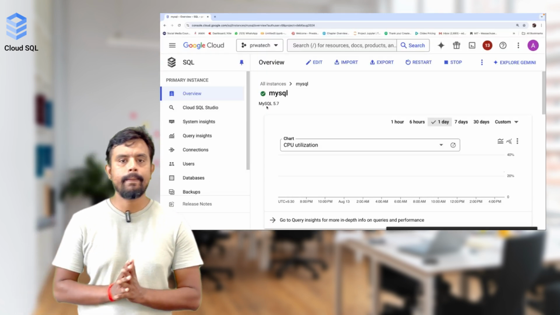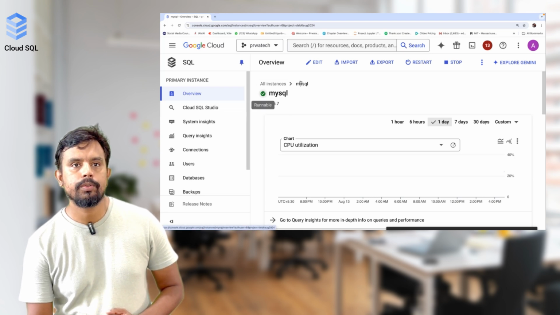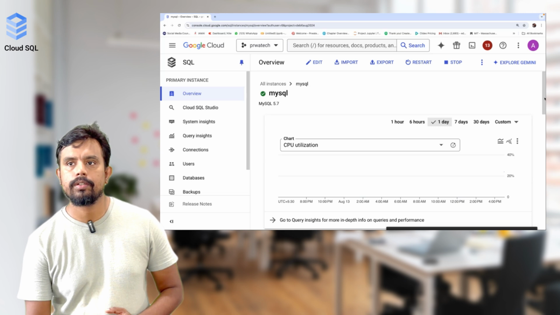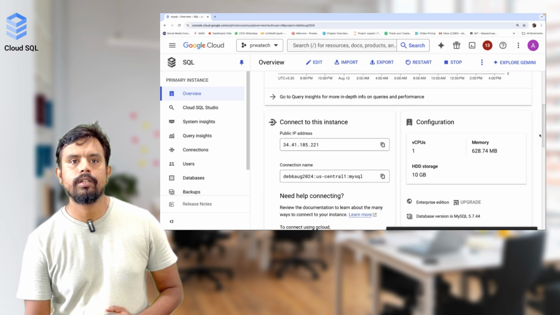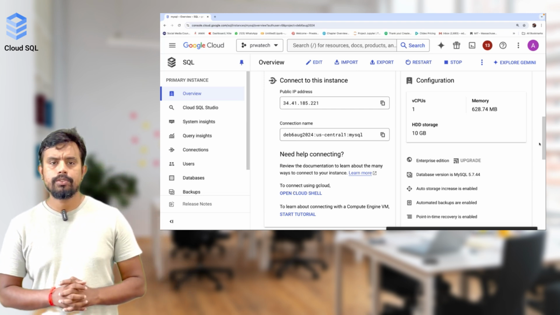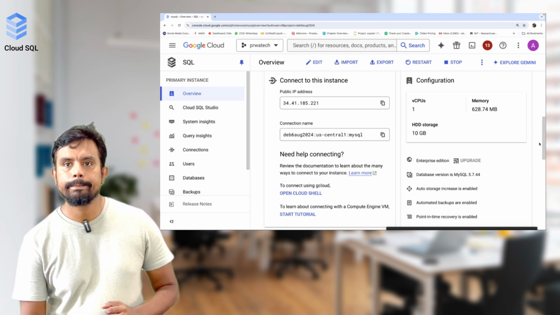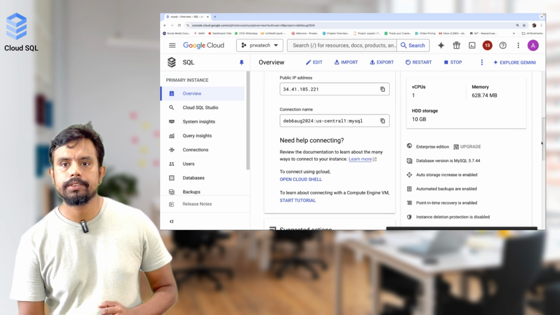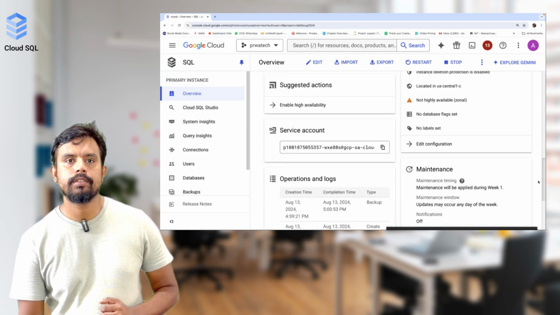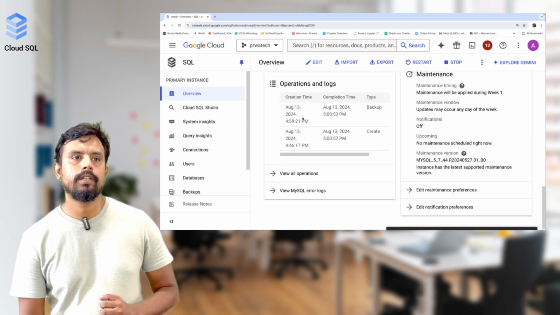So the instance is ready, and if you want to know the details, you can just scroll down, and this is the monitoring part. This is your connection name if you want to connect this MySQL with any other services. The connection name we will see when we do the data migration. Okay, 1 CPU, the complete configuration, Enterprise. All right, the service account is taken care of by default. Time, duration, everything is written here.